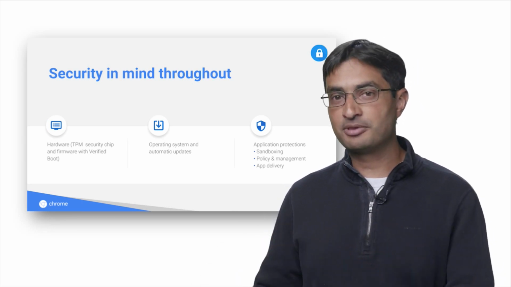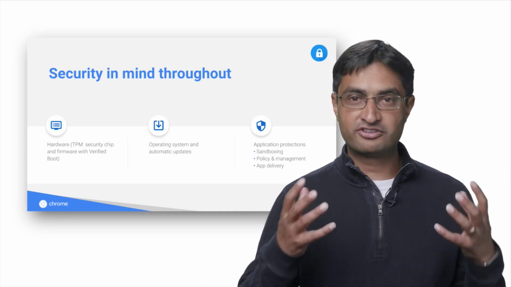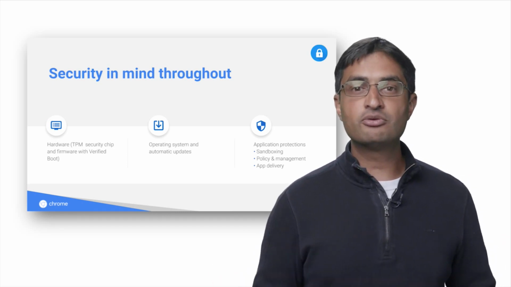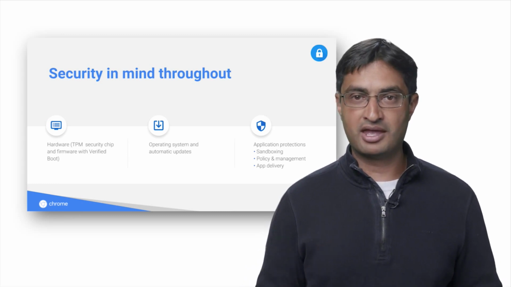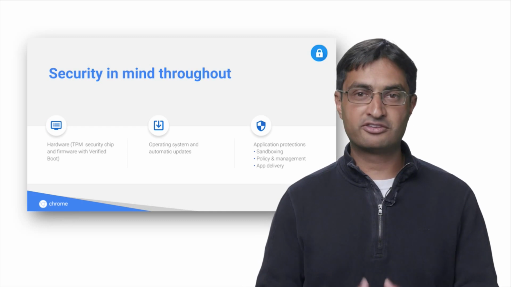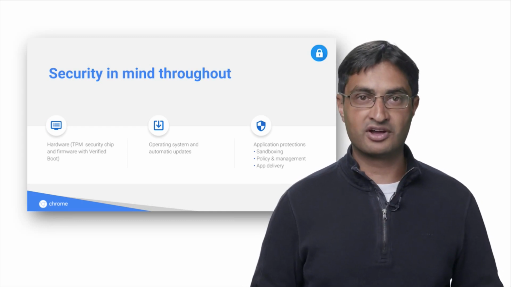And the last thing is application protections. We make sure to sandbox applications and keep them protected from each other, but then also give you policy and management and the ability to deliver applications so that you can set the policies that you need for these devices.